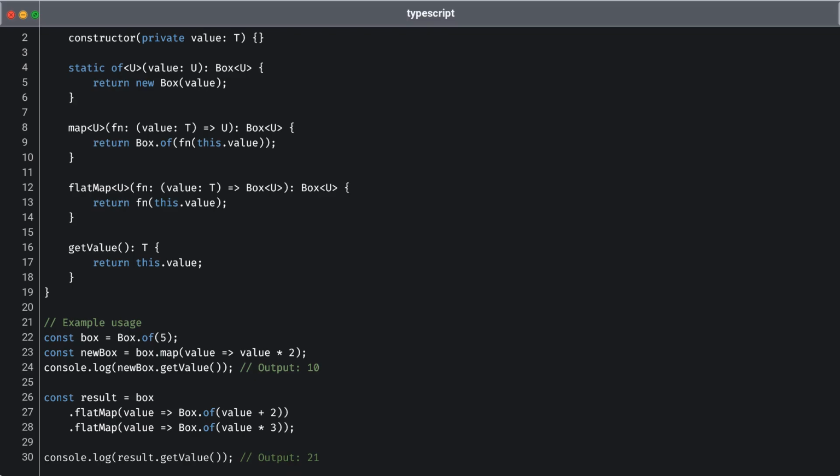To demonstrate the utility of our box class, we use it to multiply a value inside the box by 2, resulting in a new box. Additionally, we can chain operations using flatmap, enabling us to first increment the value by 2 and then multiply it by 3, showcasing the power of monads in composing functions while keeping the context intact. Next, we will explore the laws of monads by implementing examples that demonstrate the left and right identity laws.